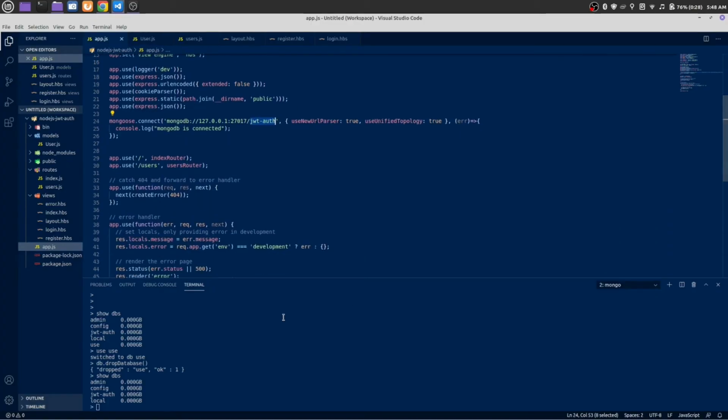Created successfully. Now go to MongoDB shell once again, and this time just run the command use JWT-auth. Then run show collection. It will show all of the collections inside JWT-auth. We have a collection with the name of users.